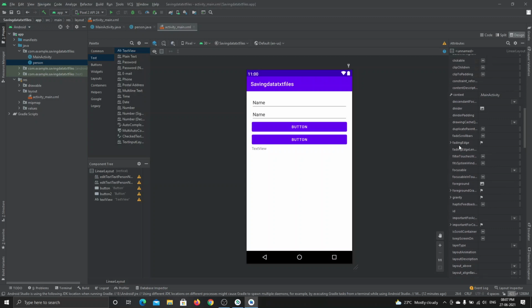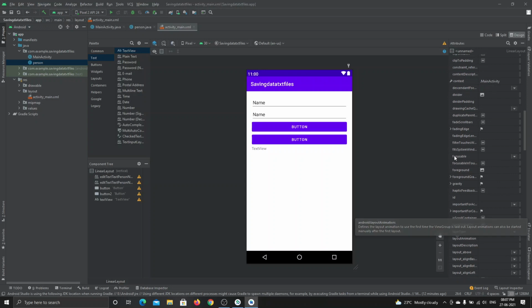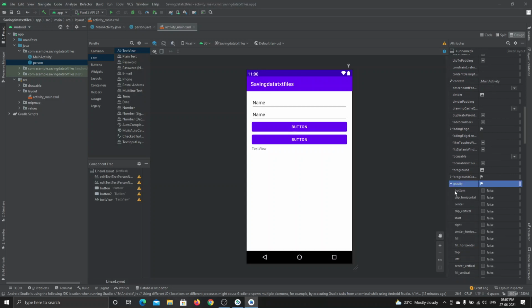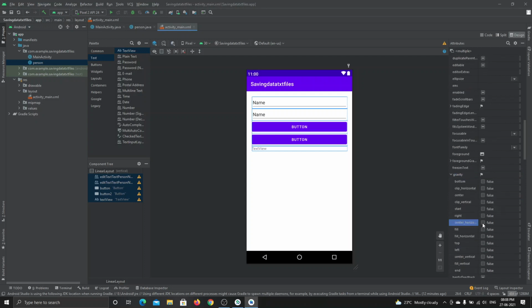There is a gravity, fading edge, no, nothing. Yeah, I will add center horizontal to all the things. Because I have not selected anything, it won't add. Okay, now I have selected all the things. Now I will go to the gravity, and then I will select center horizontal. All the sets will come into the middle. See, now it is in the middle.